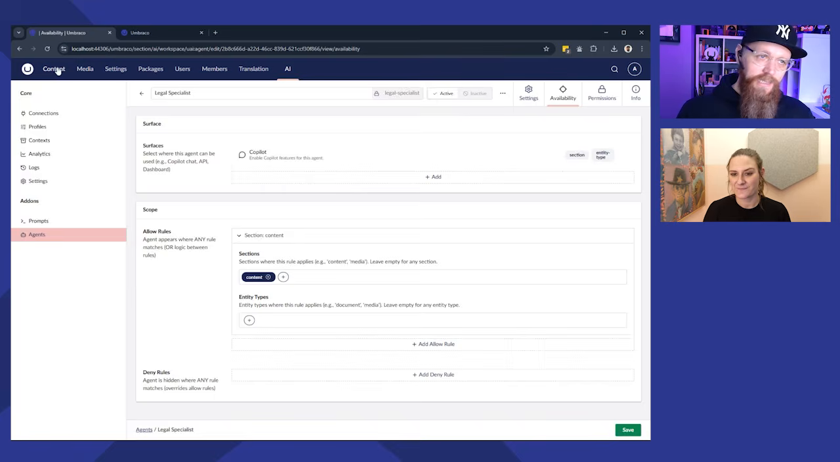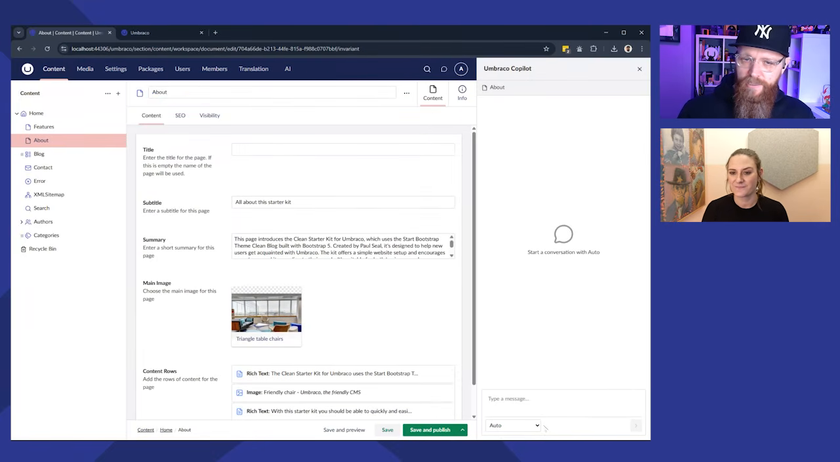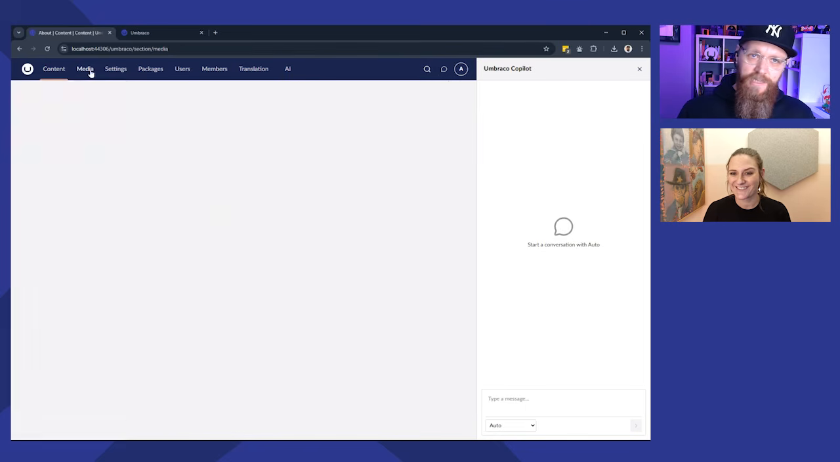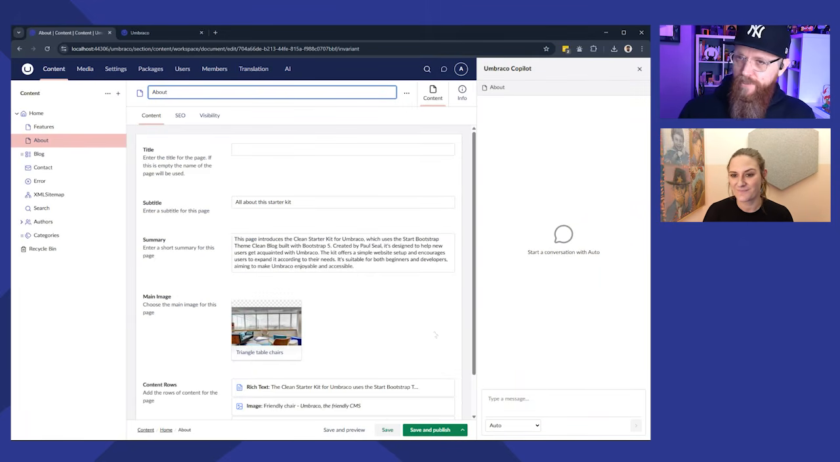And how that works is within content. If we go to our Copilot, in our little menu at the bottom, we have a list of different agents that we can have access to. You can see here we've only got two, so we've got Content Assistant and Legal Specialist. But if we were to navigate to the media section and see what agents we've got available, we've only got a Media Assist option. So you can see here that it's dynamically choosing or making available different agents depending on where you are within the back office.